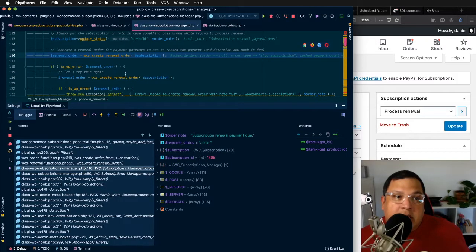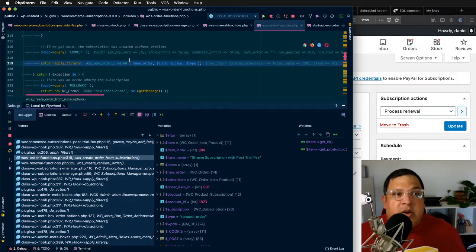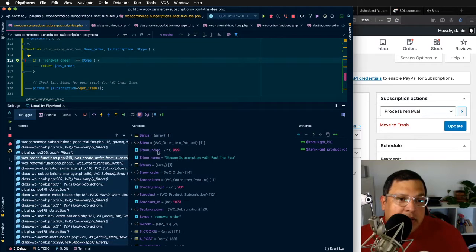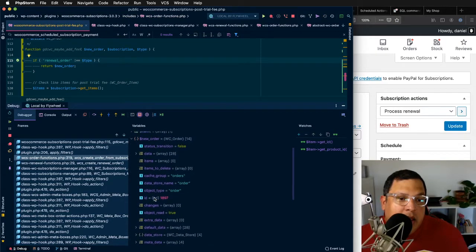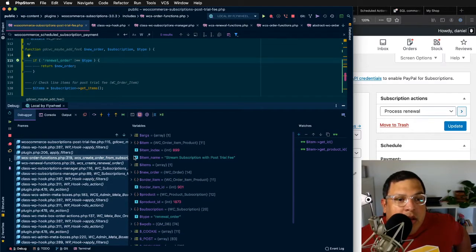Subscription manager kicks in with WCS create renewal. It calls that function, creates the renewal order, creates a renewal order from subscription. And here we are at our WCS new order created filter, which calls our code. So we have an order now. And the new order in our parameters is right here. It is 1897 is the ID. And then we have a subscription, which is our original subscription, 1895. And then the type is renewal order. So we should pass this. So let's step over. Okay.